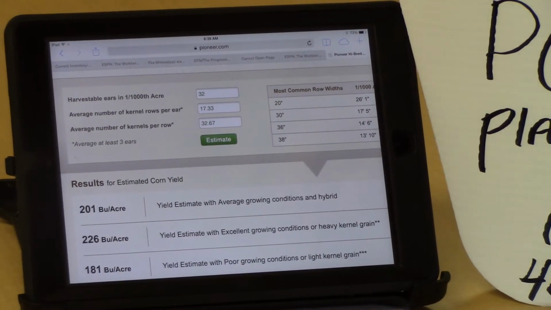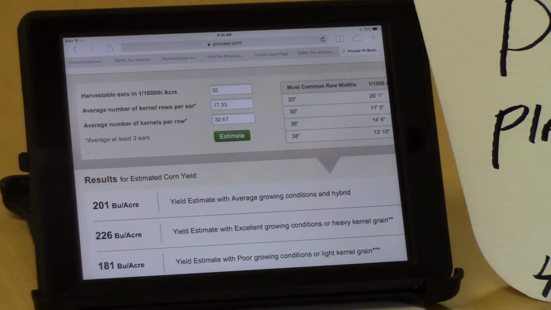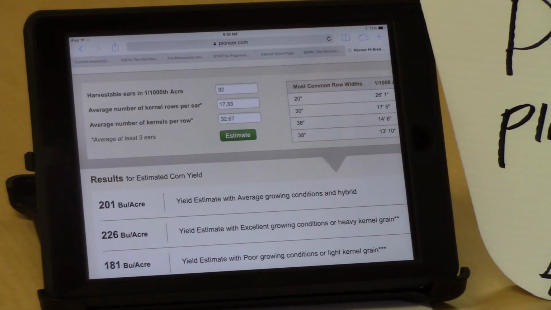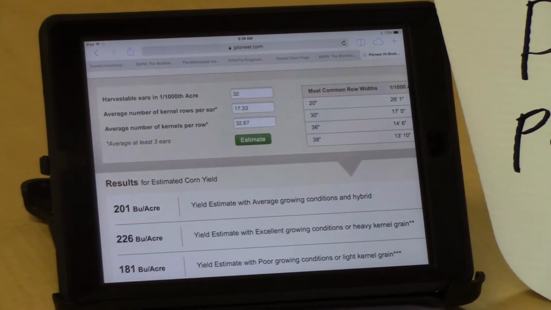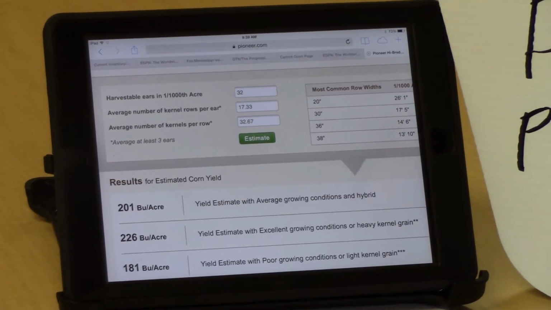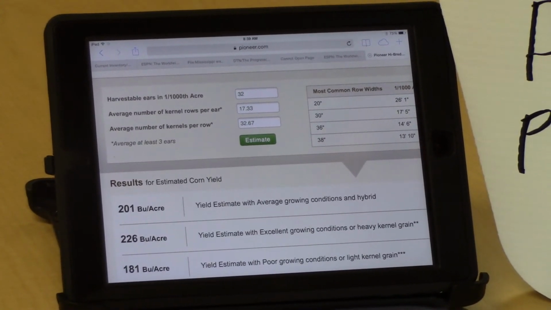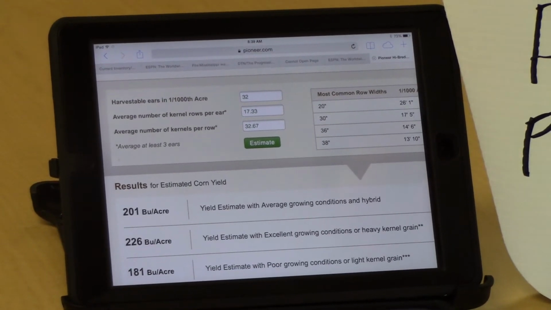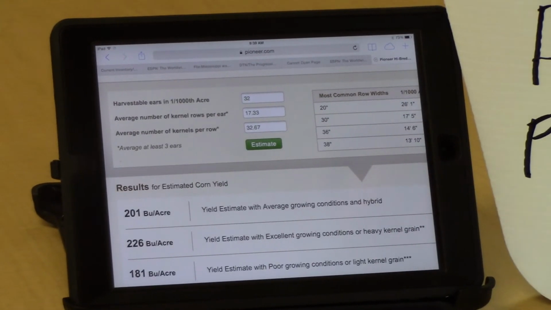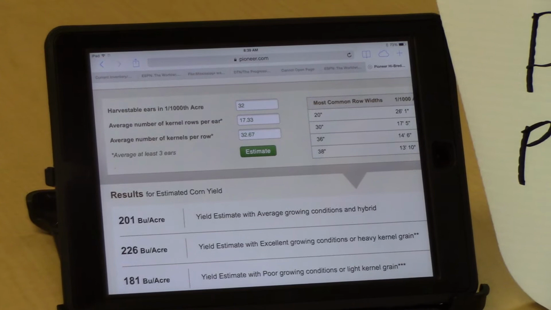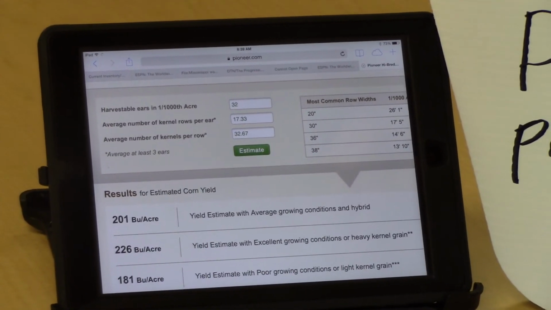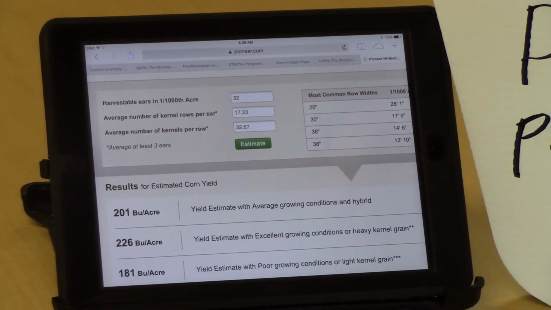The top one is what the average yield would be considered. The 226, if the weather is favorable, we have good weather, good moisture, we do have that type of potential. Conversely, the 181 bushel signifies probably extended drought and excessive heat.